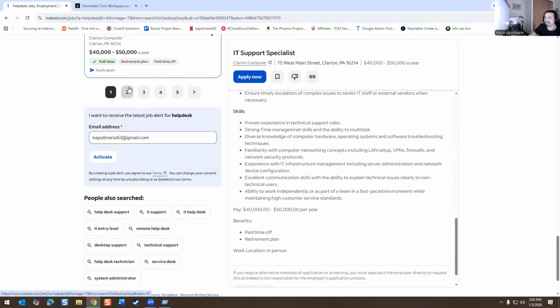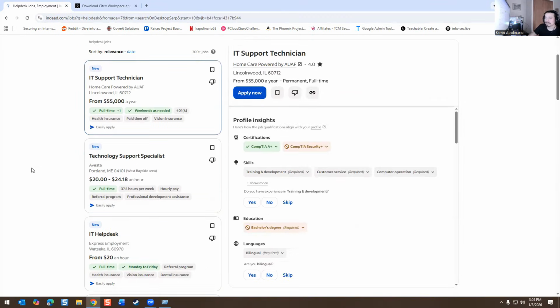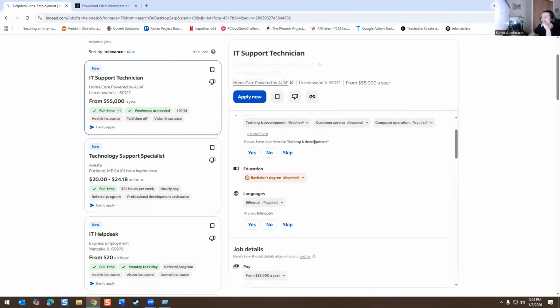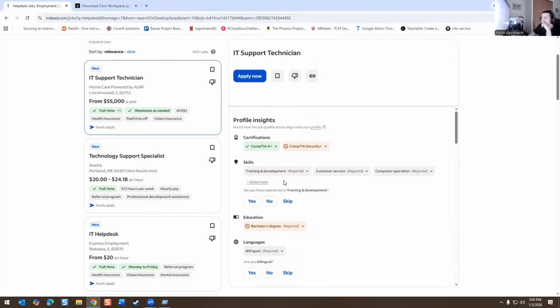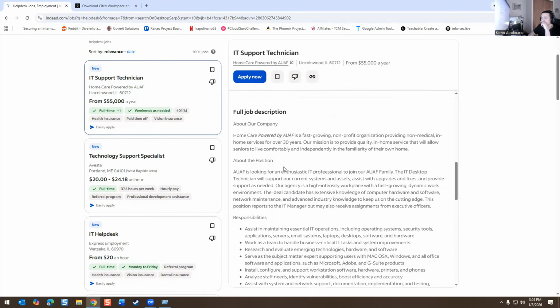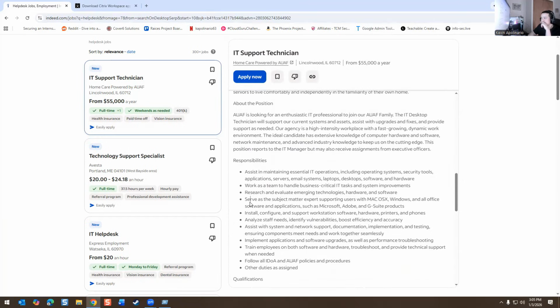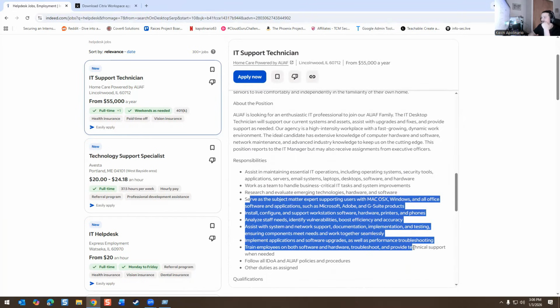So let's look at one more job. That one was too short. Yeah, the noise. All right. Don't have a bachelor's degree. I have A+, not Security+. Then you're asking for experience with macOS X, Windows, Office 365, Adobe, G Suite.